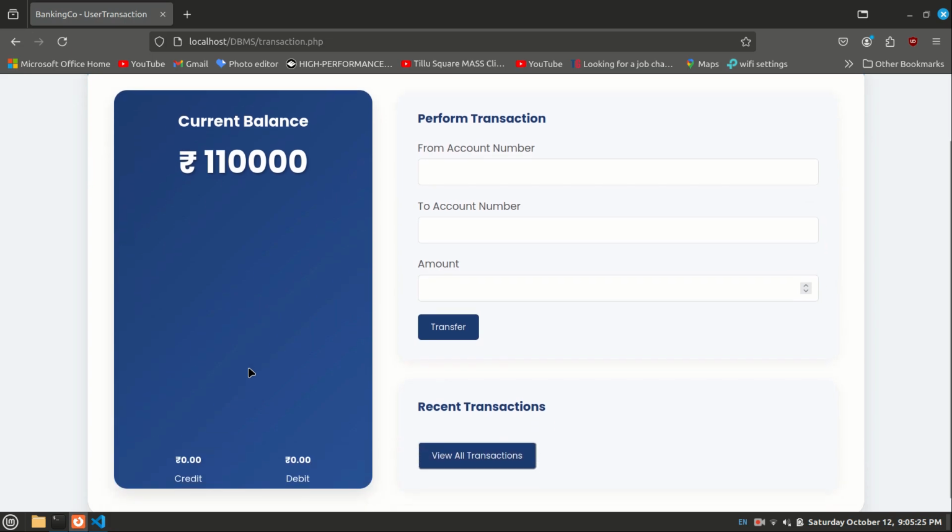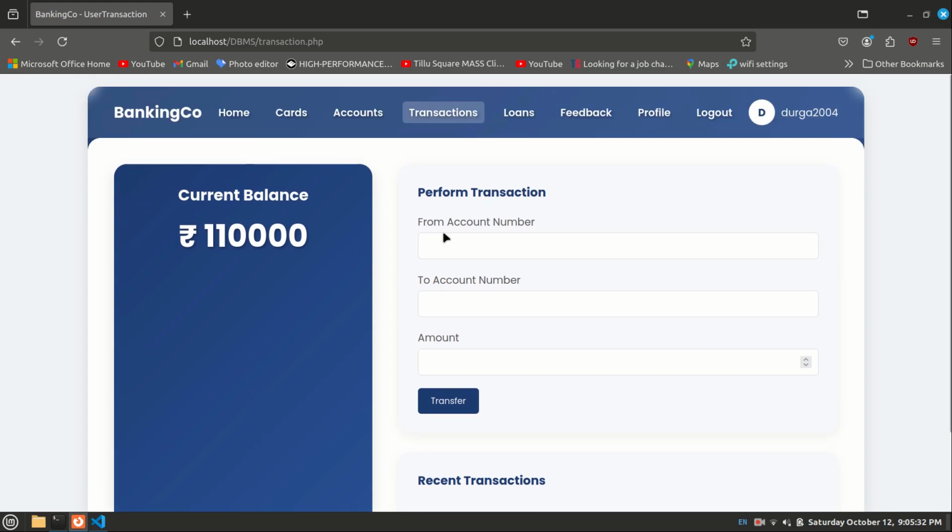Now, coming up to the transactions, I haven't done any transactions. I haven't credited, I haven't debited. So you basically can't see anything. If you want to make any transaction, you can do so.